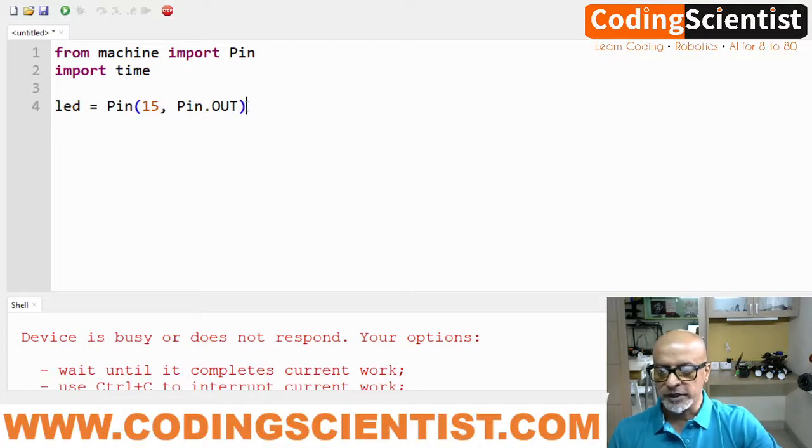Python is very case sensitive guys, especially MicroPython. It's purely based on Python and C++, so it's absolutely 100% case sensitive. Even a lowercase versus an uppercase letter makes a whole lot of difference in your entire program itself. So you have to be really careful. Alright, LED equals Pin 15. We are declaring pin 15, and then we are sending the signal out with Pin.OUT.